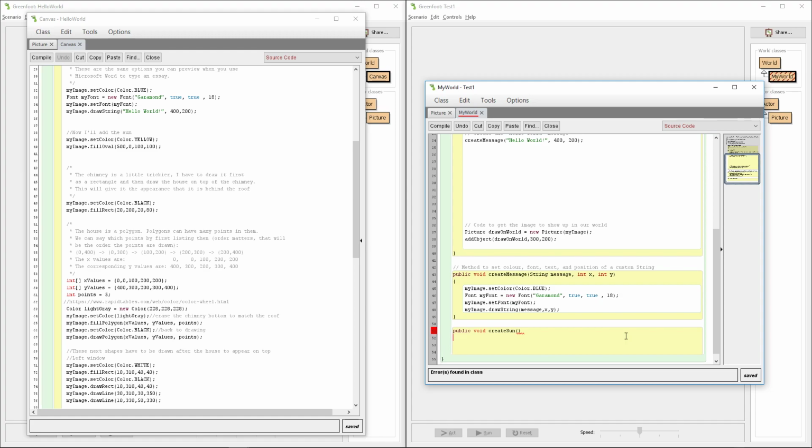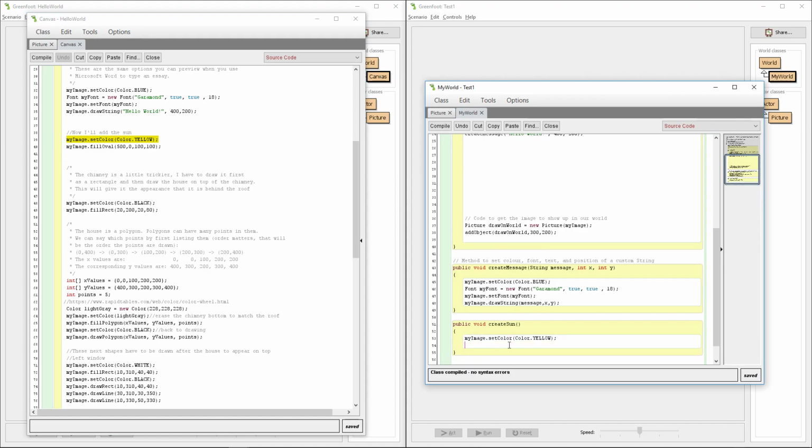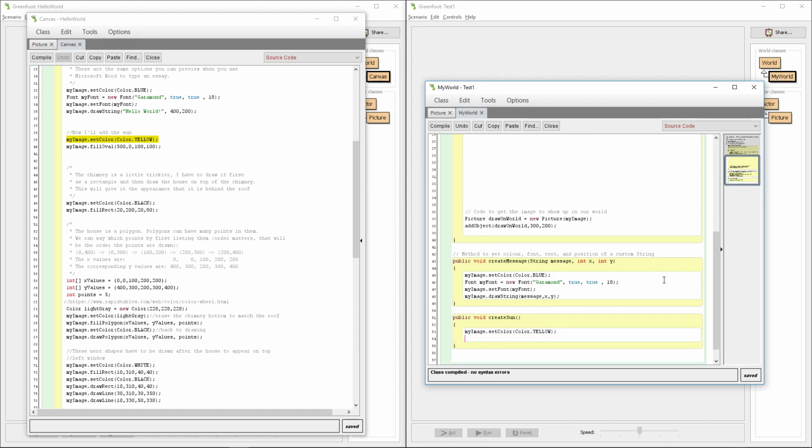Okay, well, think of what we have to add in here in a minute. But for now, the sun, we definitely want to borrow the set color to yellow, because the sun is going to be yellow for sure. Make sure it's tabbed in for that contained information here. And I want to follow this information with the method fill oval.